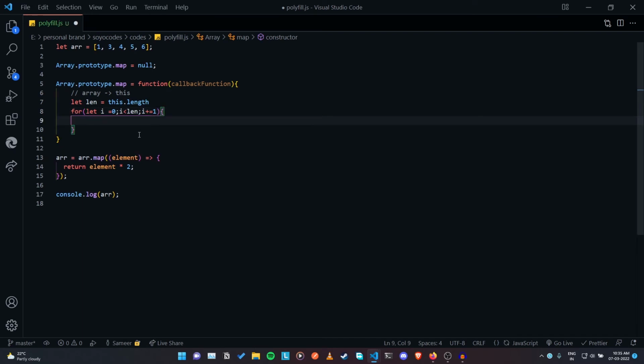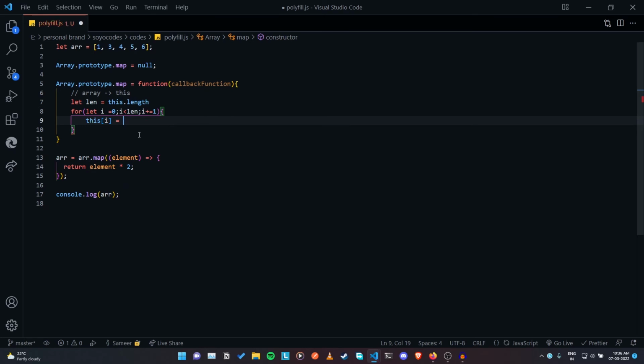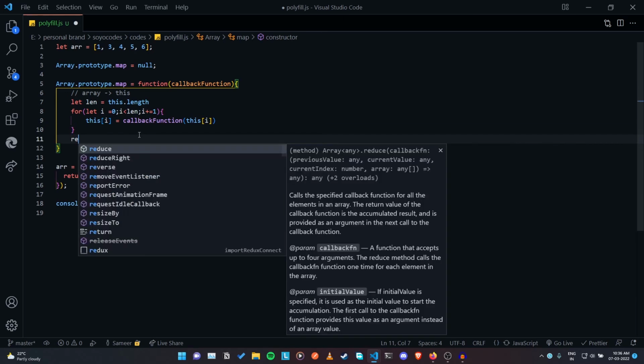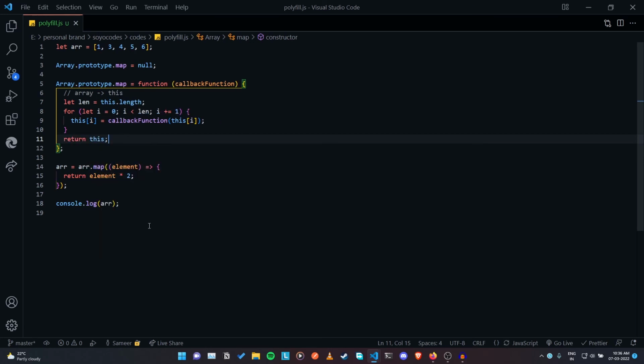Now what we want to do is this: this[i] equals the callback function. So we will pass the element into this and it will return the element of that particular index after doing some arithmetic that the user wants, and it will replace it in the this that we have called upon, and at the end it will return this. Okay, let's check it out. Does it work or not?